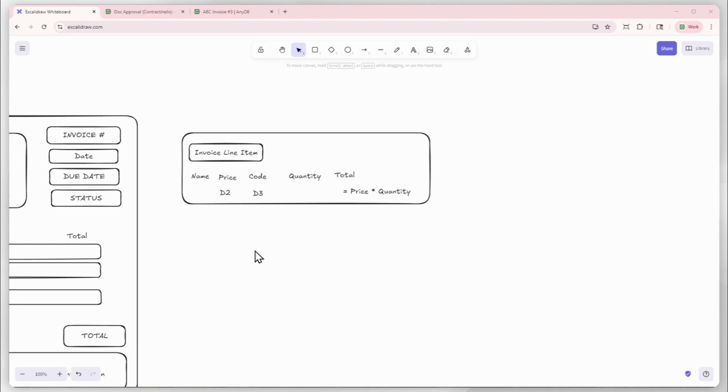Now, how does this invoice line item look like? Well, the invoice line item is a very simple entry or record. It has a name or the product name or the service that you're selling, the price, a code of that particular product, the quantity, and then a total.